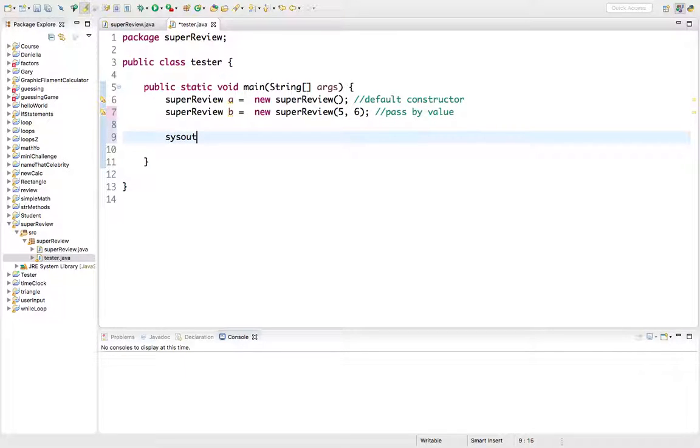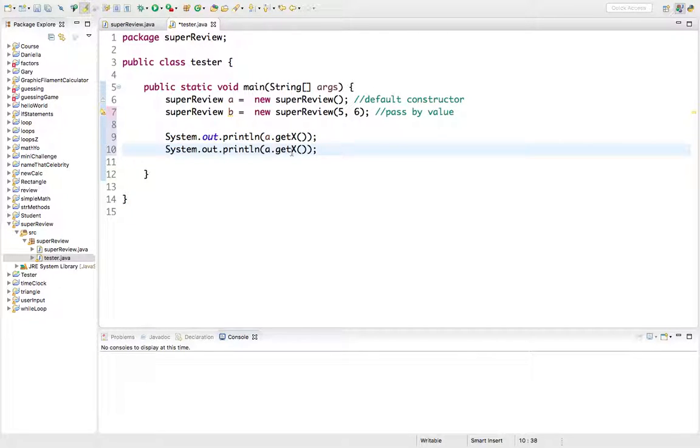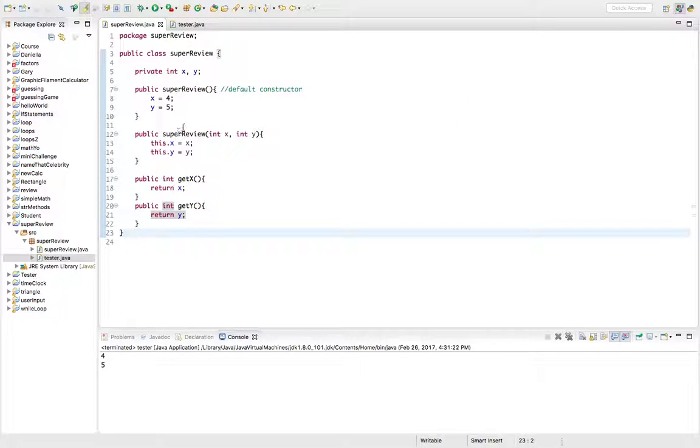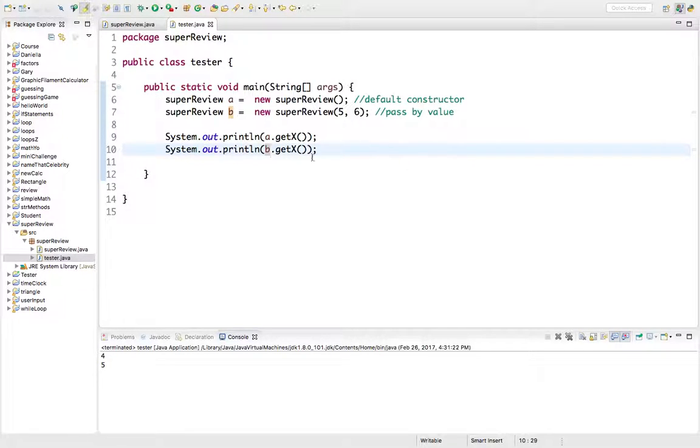So if I were to print out a.getX and, oops, capital X, and b.getX. So if I take a look at this, a.getX, b.getX, 4 and 5. The default for x was 4 in this one, but in the pass by value one it was 5. So these, again, do not see each other. But this is just kind of showing you guys how these constructors are working.